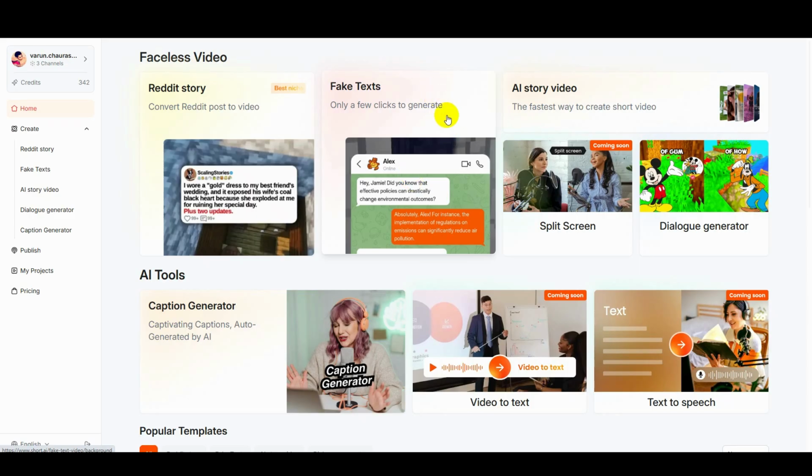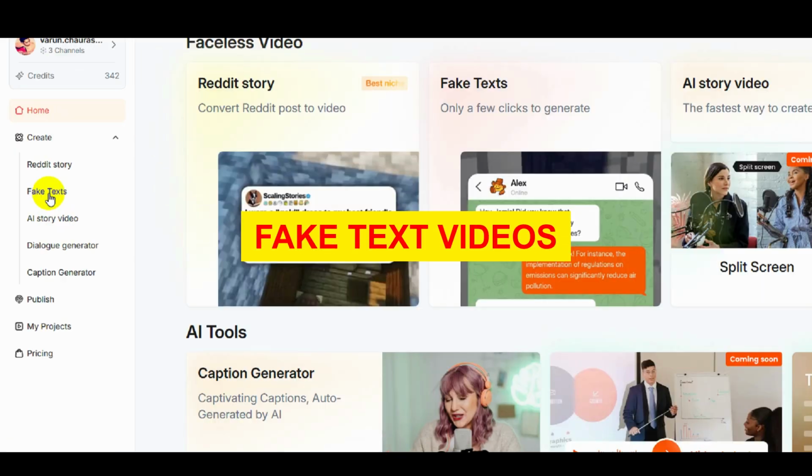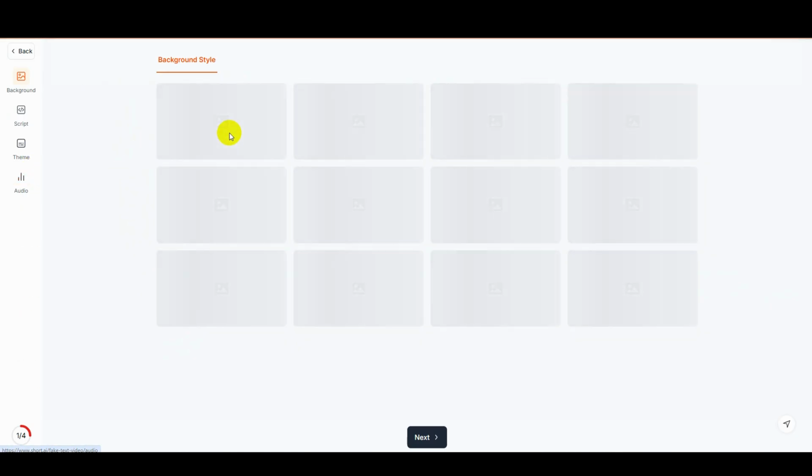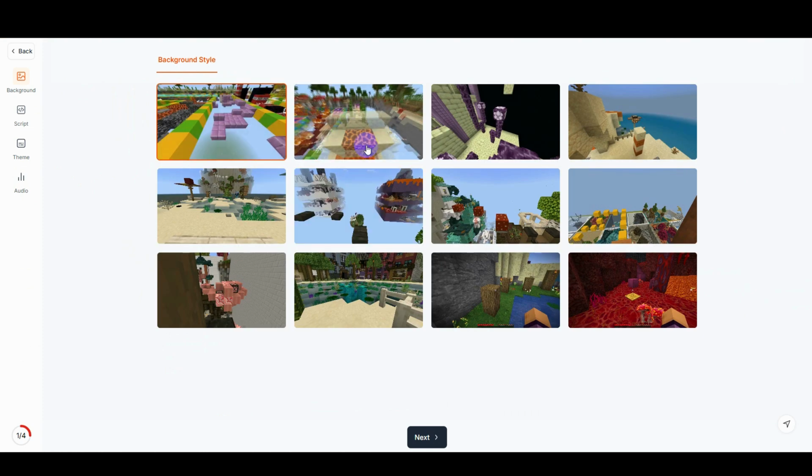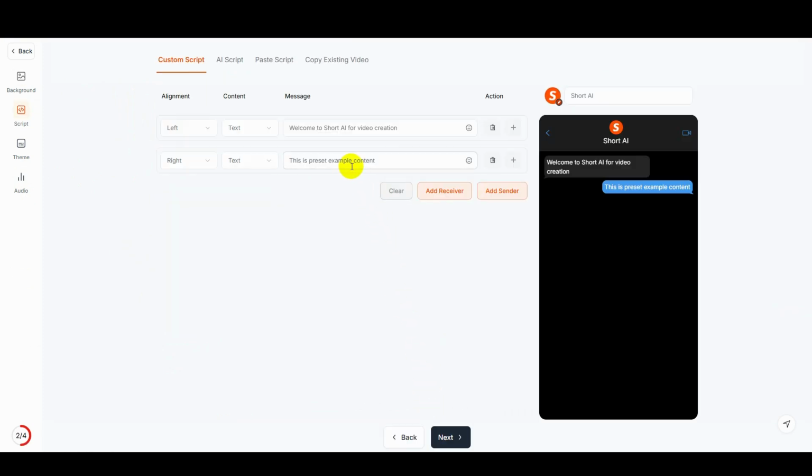The same way we can create fake text videos. It can be funny, sad, inspirational, etc. To create, just click on fake text on the left sidebar. Select any background. Click on Next. Here we can generate our script. I will use AI to generate script for me.